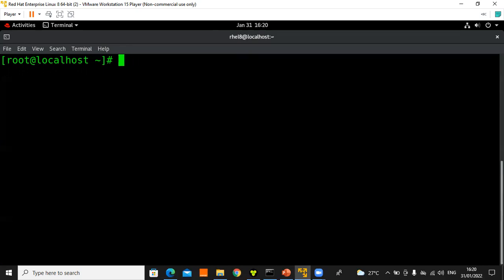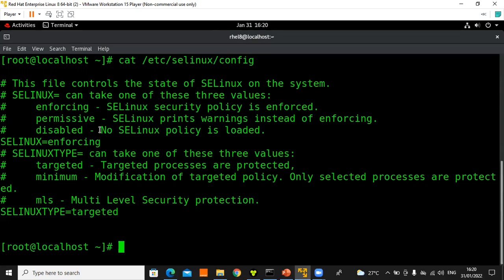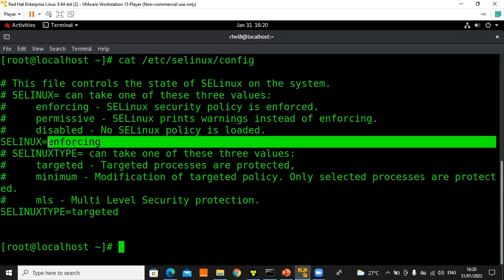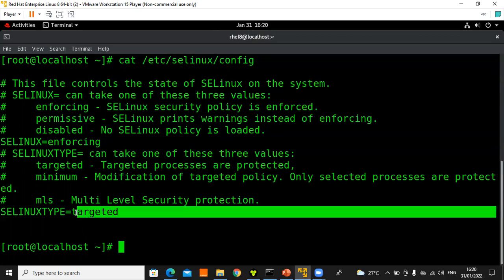Let me just do the cat of /etc/selinux/config, because it's actually a configuration file. Press enter. Now look at this. We successfully managed to change the mode to permissive. But look at the configuration file, which is config. It is actually at enforcing. And the SELinux type is actually targeted.